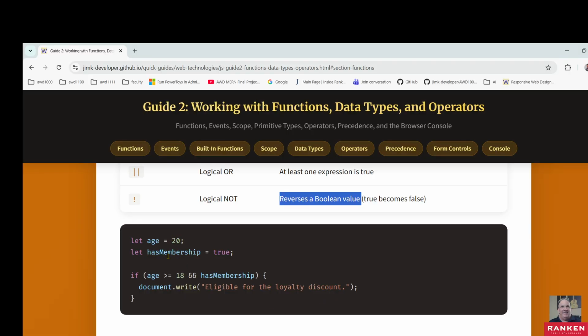Okay, so let's look at this one. We've got an age of 20. Has membership is true. Okay, so if the age is greater than or equal to 18, so that is true. And has membership. So remember, for the Boolean, you don't have to check to see if this is true. You just drop it right in there, right? Well, this one's a Boolean, so that makes things easier. But this is already set to a Boolean true. You just drop it right in there. And then basically this is going to return true and this is going to return true, right?